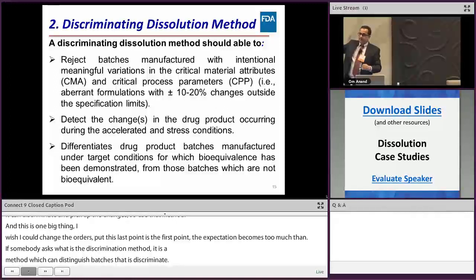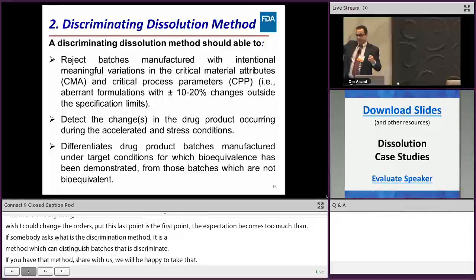When I say that, go back and see your pilot studies, your field studies. Use the data in there and try to demonstrate your method can pick up those changes. That is very, very important in selection of the dissolution method.